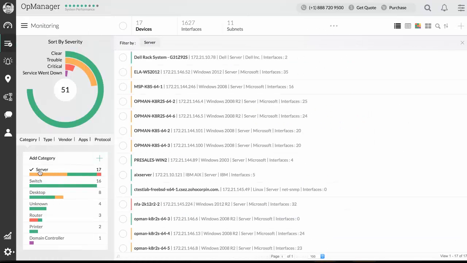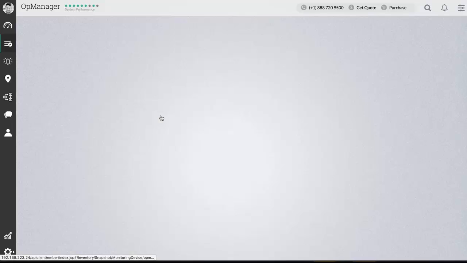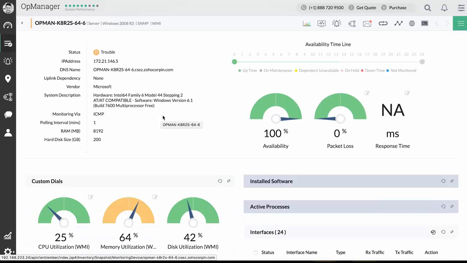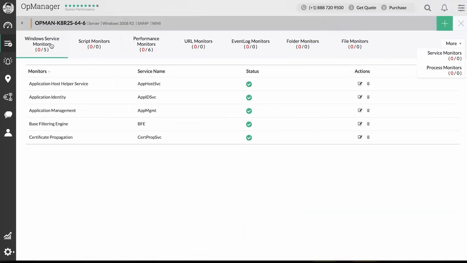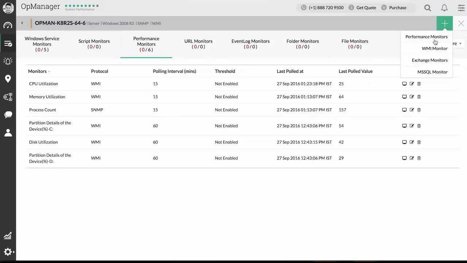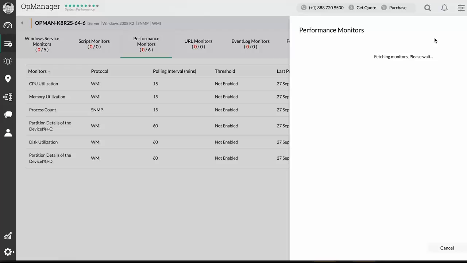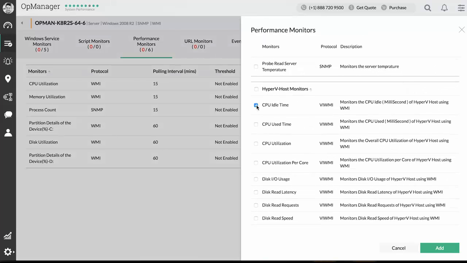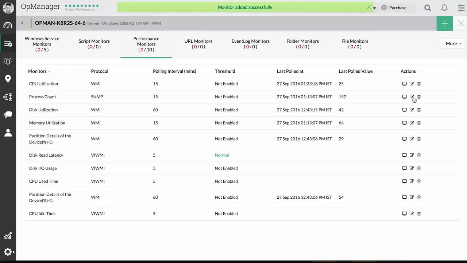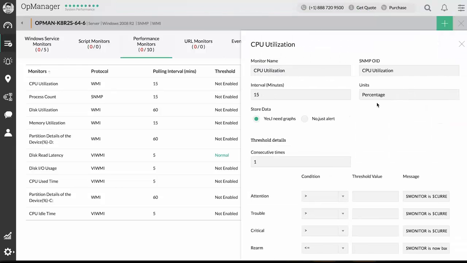After the devices are added, check for the monitors that have been added to the devices and their monitoring interval. OpManager, by default, associates all the essential monitors. However, you can add or remove monitors based on your requirement, and also configure the monitoring interval.